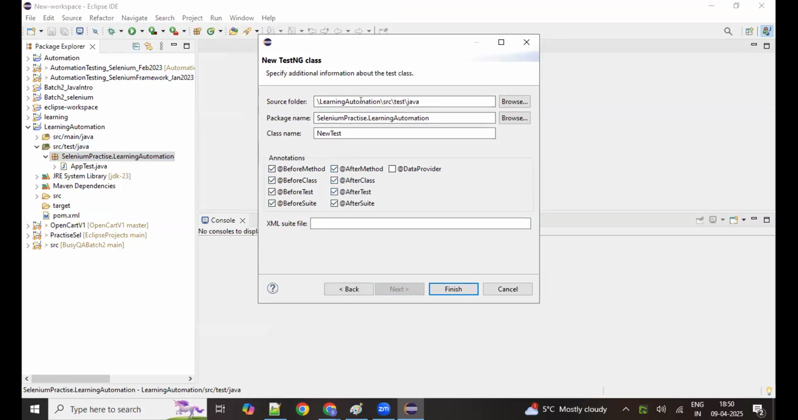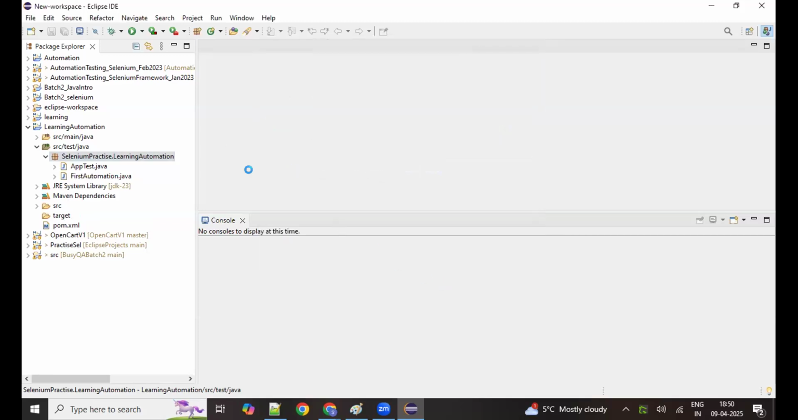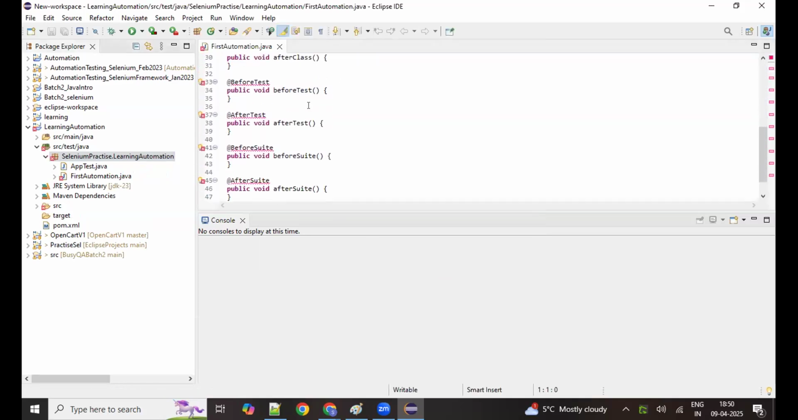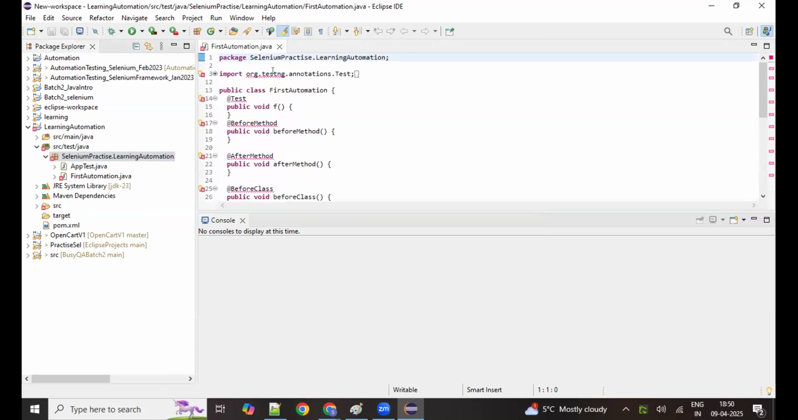So I selected the source folder from Browse and then clicked Okay. Then the package name, and now for the class name I can give New TestNG class, right? First TestNG, first automation, anything, and click on Finish. And it should open a file which looks like this. We'll fix those errors, so do not worry about that.